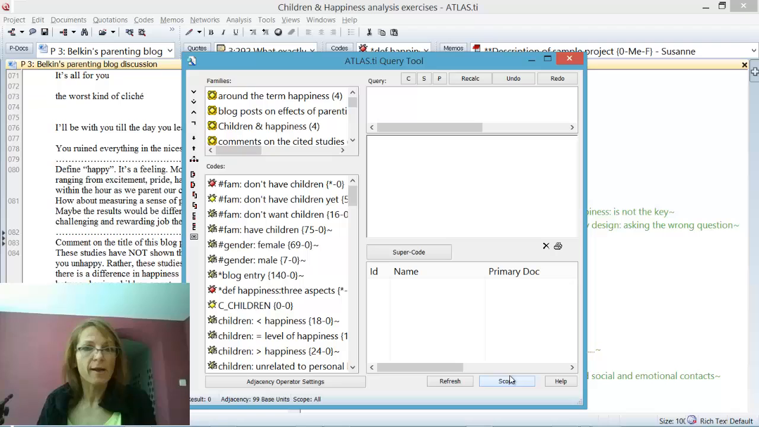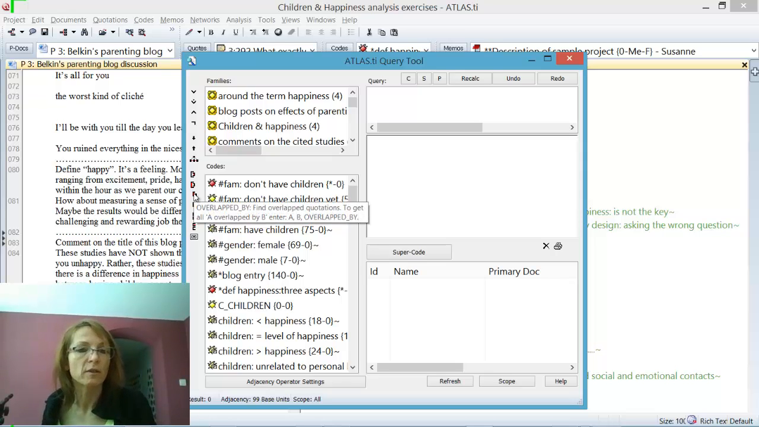So what you should think about when working with the query tool: first you select the codes, if you need two codes, code A, code B, and then select one of the operators, or a code family and a code, and then an operator. So code A, code B, operator. And then it's just a piece of cake.